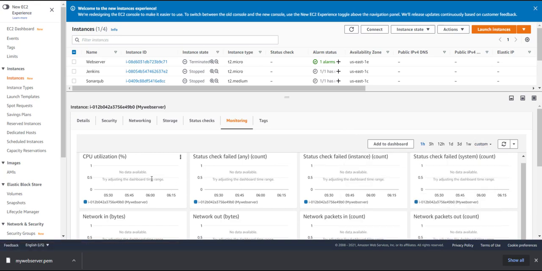By default, every 5 minutes you will find your statistics over here, that is completely free. But if you want, you can reduce the monitoring interval.